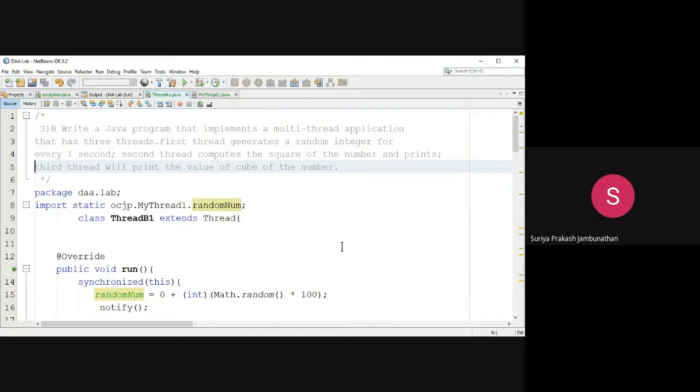We are executing the process in a parallel manner so that we can get the execution faster, and our execution time will be reduced. That is a major benefit of the threading concept, the multi-threading concept.